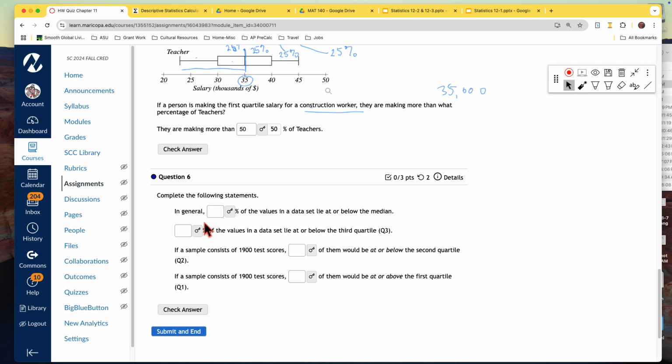And these will all be the same. So in general, blank percent of the values in a data set lie at or below the median. So the median, what percent of the data is below the median? 50%, right? Because that's the middle. It's the physical middle of the data. And then what percent of the values in a data set lie at or below the third quartile? So the third or below, 3/4 is 75%, right? So that's going to be 75%.